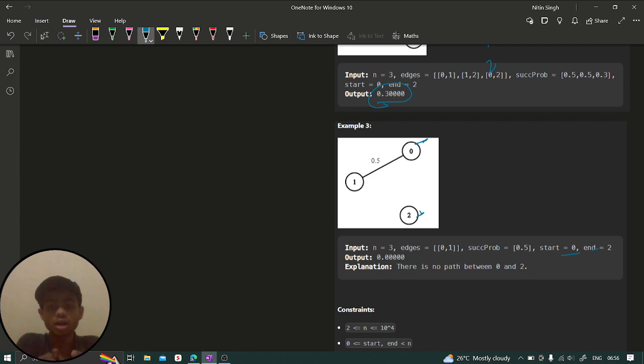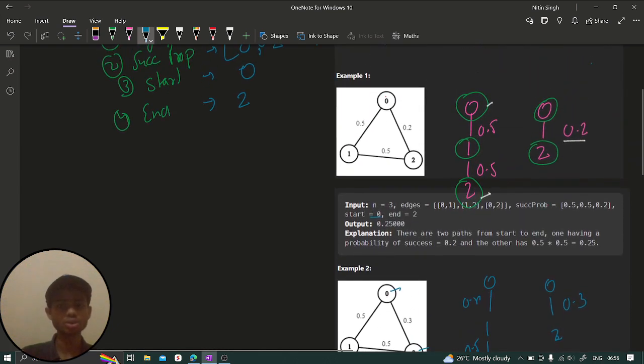So now we have completely understood the problem statement: what we have to do, what inputs we are given, and what we have to return, right? So now let's move to the logic part and see how we can solve this problem. What is the logic? How can we solve this problem by writing code?